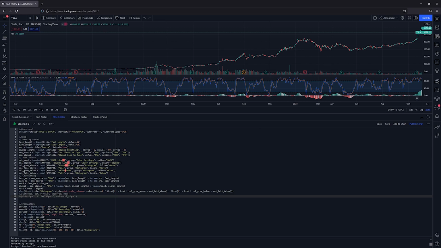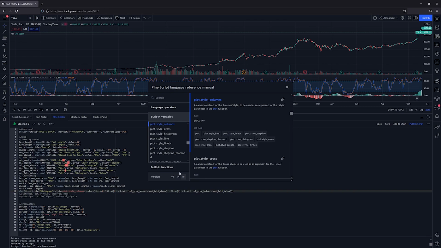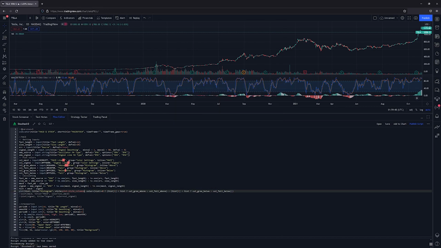But I don't want a histogram. So I'm gonna hover over my plot style and see what other styles that we have. So it says control click. So I'm gonna control click. And here we go. We have plot, we have a line, step line, diamond, histogram, cross, area, circles. I did circles in my last one and that worked out pretty cool. And so all we're gonna do is replace this column word with circles.